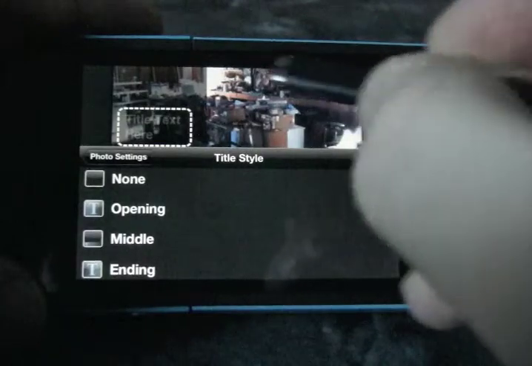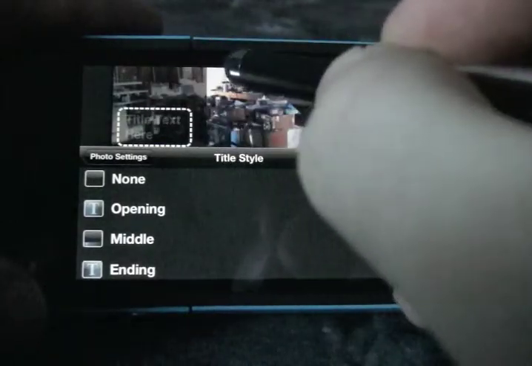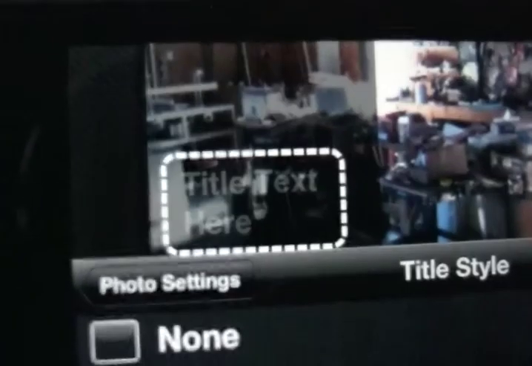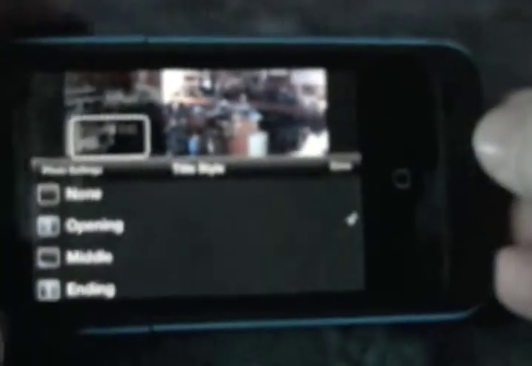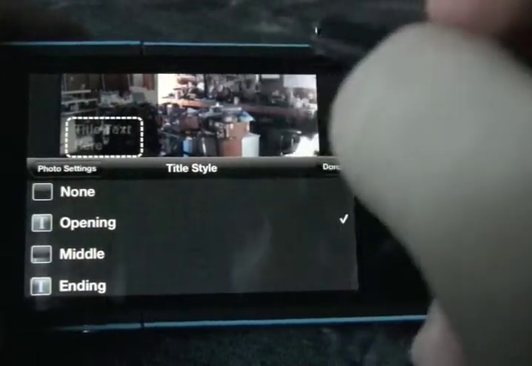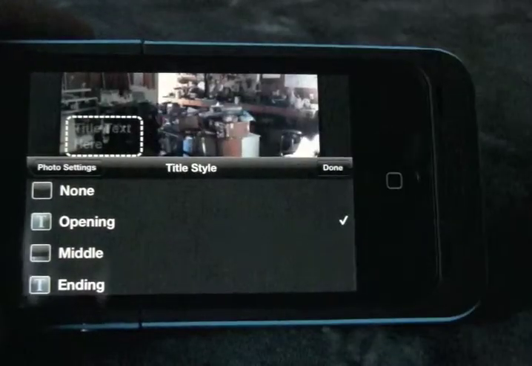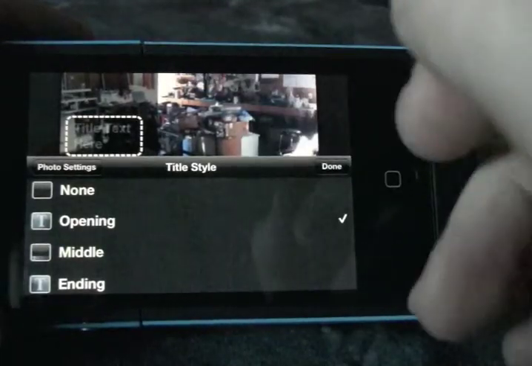I've got a picture of where it is. And I've got an image here with a box here. Now it's hard to see, but that box says title text here. Now all depending which style you've picked for your video, this is going to look a little different. But they're all basically the same.